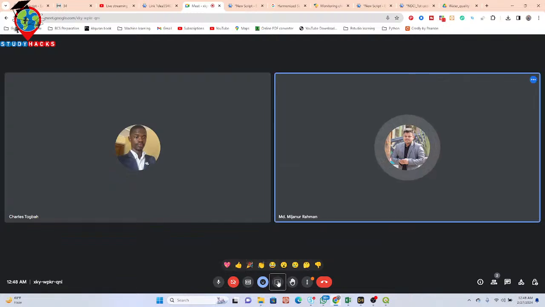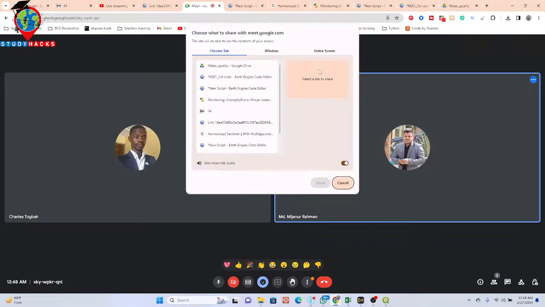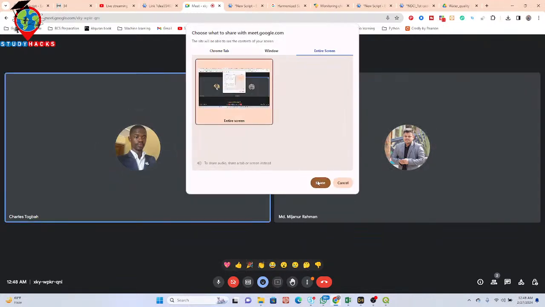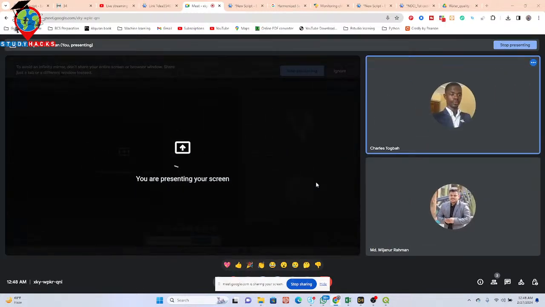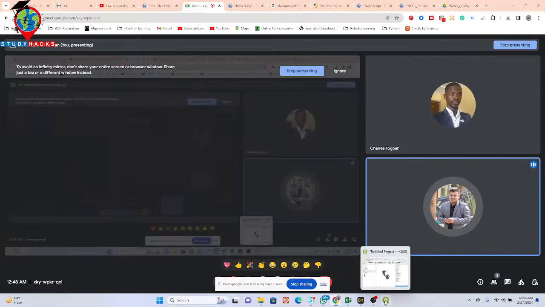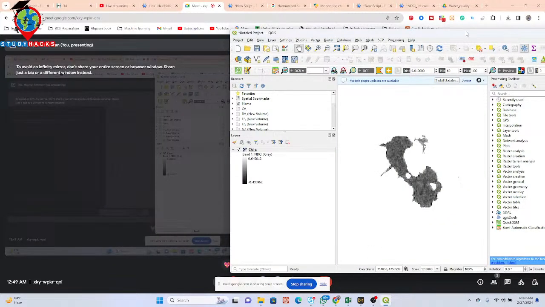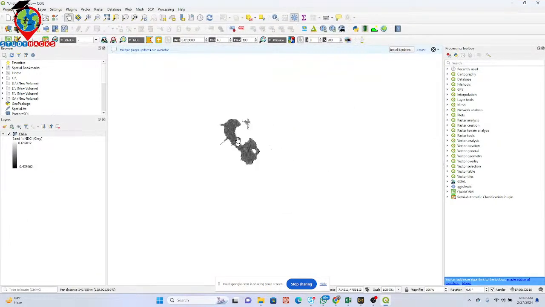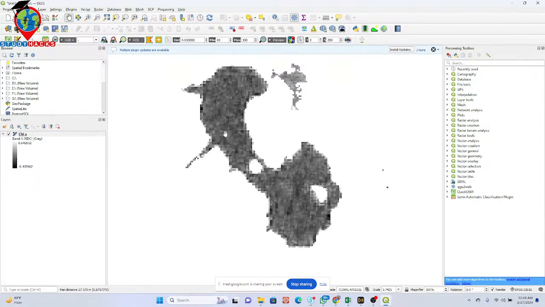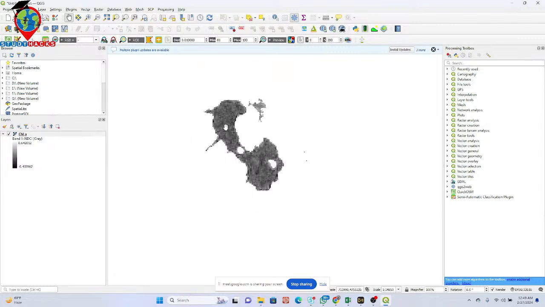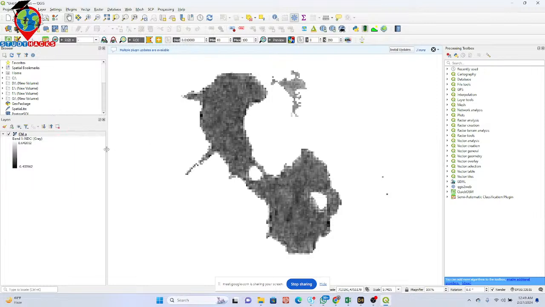Let me share my screen again. You can see here, I already imported these things into my ArcMap software. So here I can get this type of map. Which software are you using? QGIS? Yes, you can also do it in ArcMap, no problem.